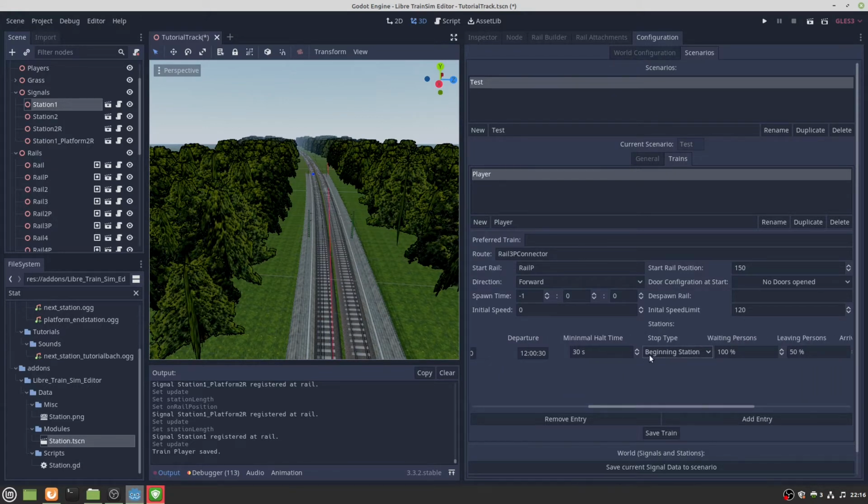Stop type here is beginning station because it's our beginning station. If we have a station between there, we need a regular stop, and in the end, to end your scenario, we need end station. Waiting persons, leaving persons is how the amount of this station is, how many persons are waiting and how many persons of the train are leaving this train. You could keep this at default.